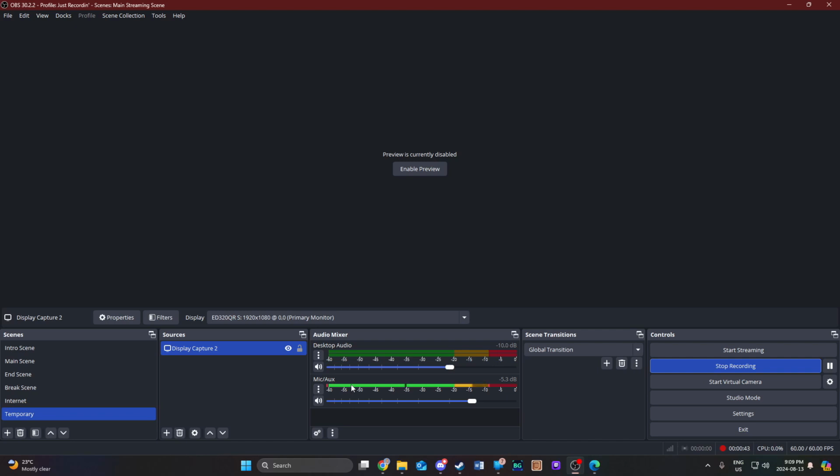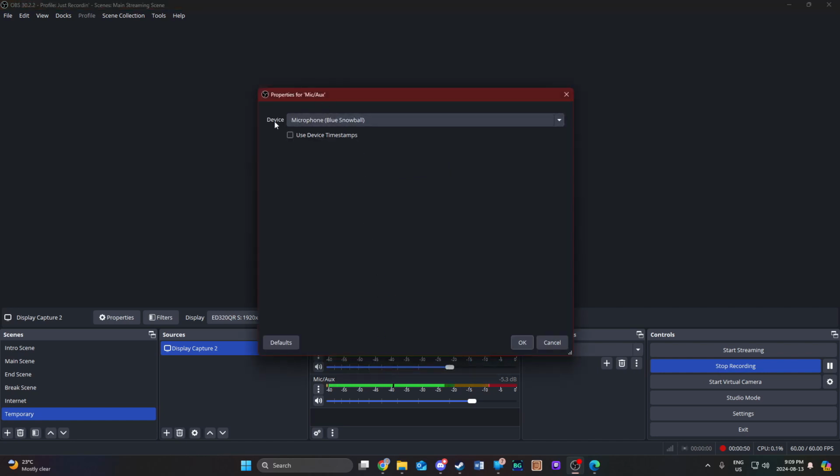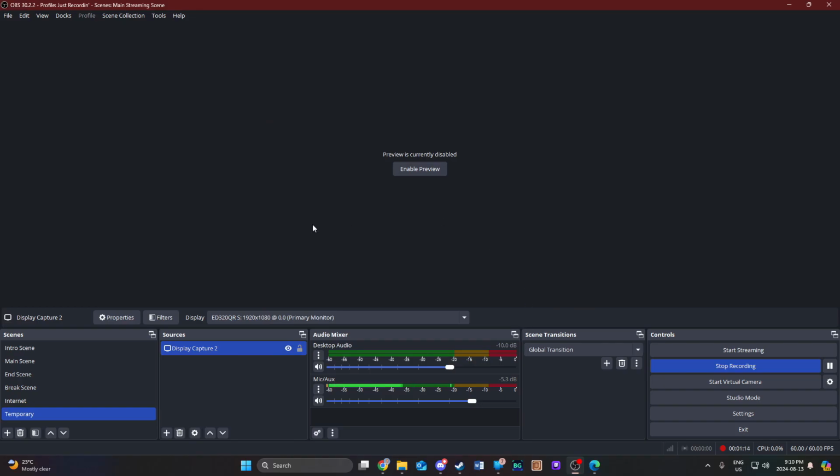Make sure that this is properly set to the microphone that you're going to use by right-clicking on microphone/auxiliary, going to Properties, and then in the device box here, setting the microphone to the one that you use. In my case, it's a Snowball. This is important if you have more than one microphone like me. For example, you might have one on your headset like I do, and then you have one that's dedicated for streaming. So make sure to select the right one here. There you go. Okay, so first of all, we're going to start off with desktop audio down here.